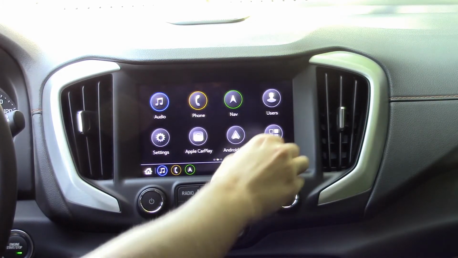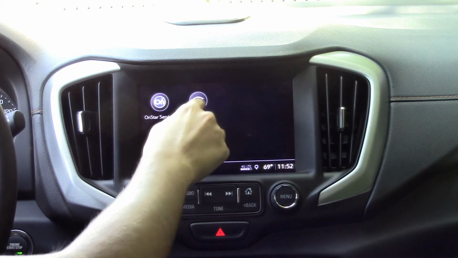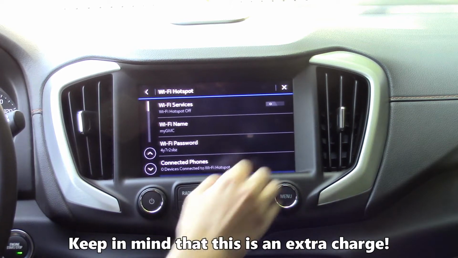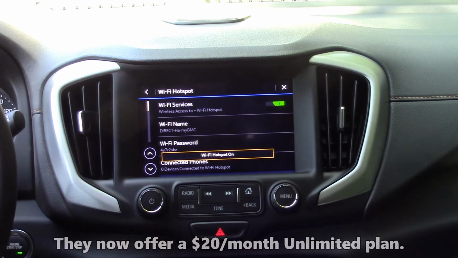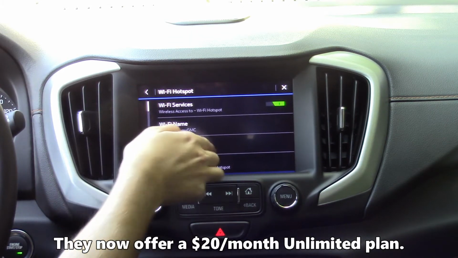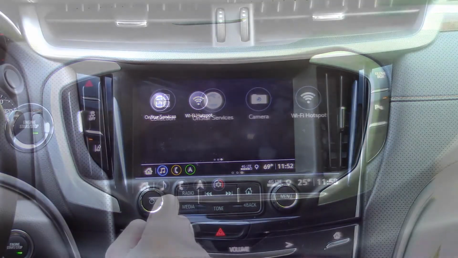Since we're back in GM's system, let's talk about one of the biggest selling points. And that of course is the 4G LTE Wi-Fi Hotspot. In this menu, you can turn it on or off, see the name, password, etc. This used to be located in the OnStar menu on older models.